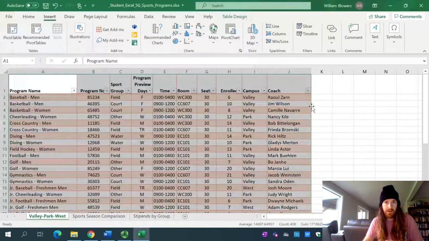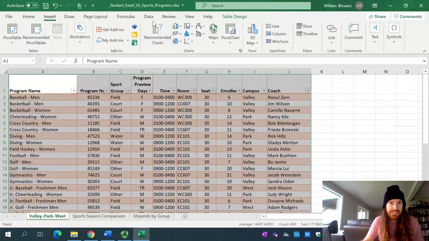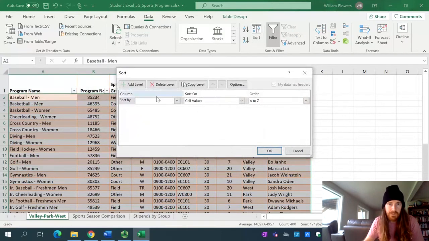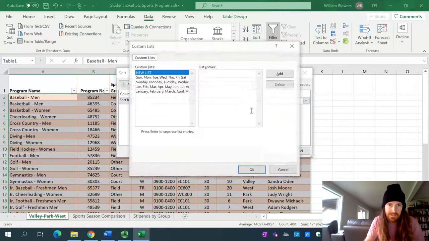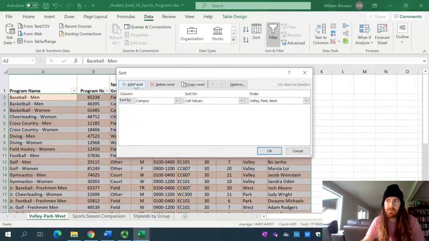And so for the next step here, with the range still selected, A1 through J40, make sure that we have it all selected, and we do. Click on the data tab up at the top, and then in the sort and filter group, you'll click the sort button. And the first thing we'll sort by will be campus. So click and select here, campus, sort on, it'll default to cell values. And then under order, we're gonna make a custom list. And so over in list entries, you'll type Valley, comma, Park, comma, West, all capitalized. Add this list, click OK, and then we'll add another level.